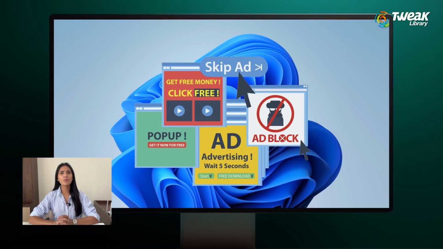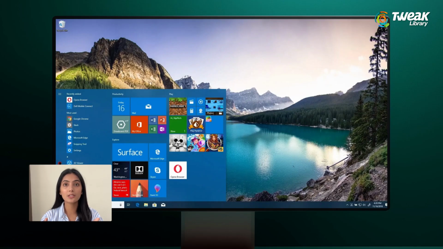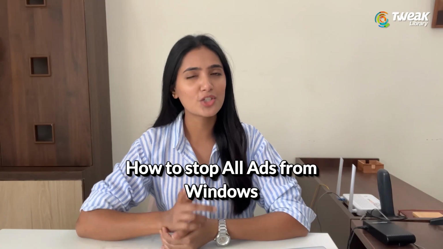Tired of seeing ads on your Windows computer and wondering how you can stop ads in Windows? Well, we don't realize that Windows shows ads in more places than we would expect. On the lock screen, inside apps, and even in File Explorer. But no worries, you can turn most of them off in just a few clicks.